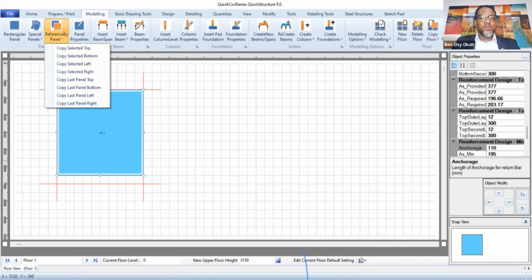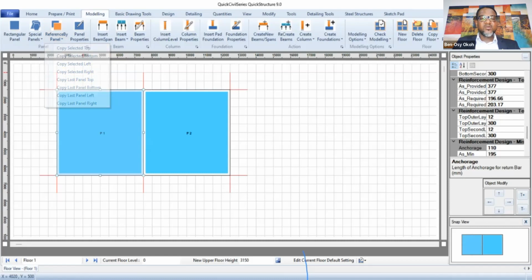Now, let's go. I come here, I go to reference by panel. Now you can see different options. Once you select the panel, you see different options. You can copy selected panel right, copy left. If I copy left, it will go to the left. If I copy right, I can copy bottom. And you can see another option, copy last panel left and copy right. These are last panels, these last 4. They are different from the first 4. The first 4 is the selected panel. If you did not select any panel and you just go and copy, it will copy the last one. So for this particular one, I want to copy right.